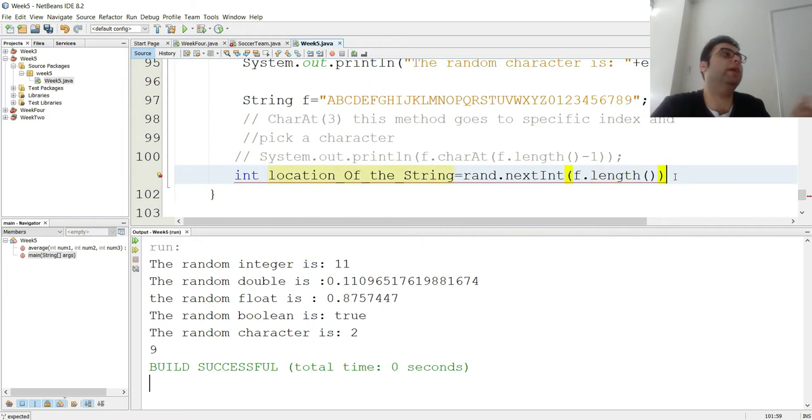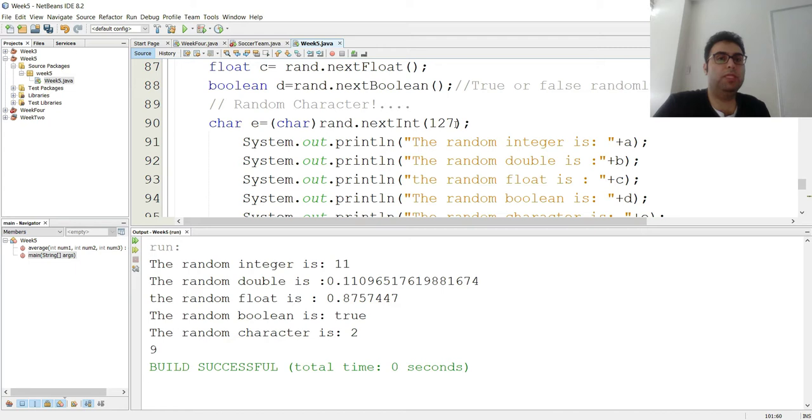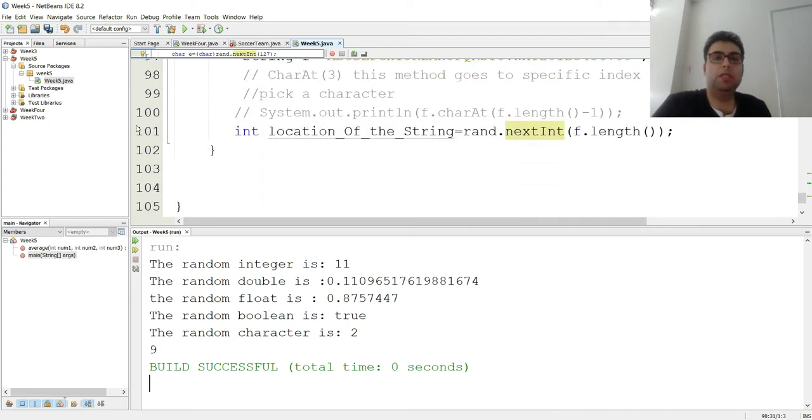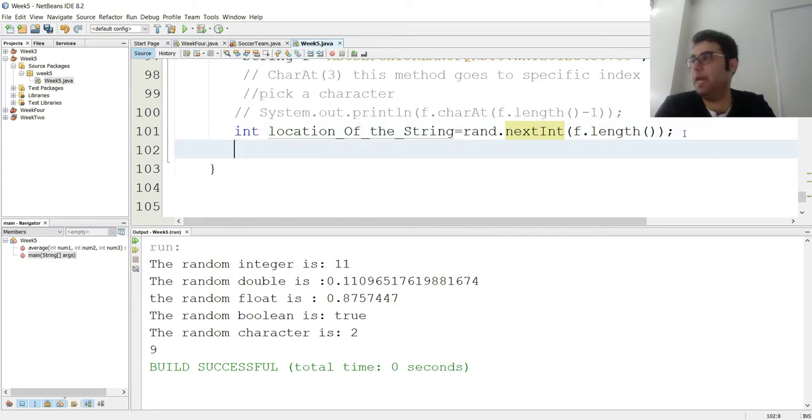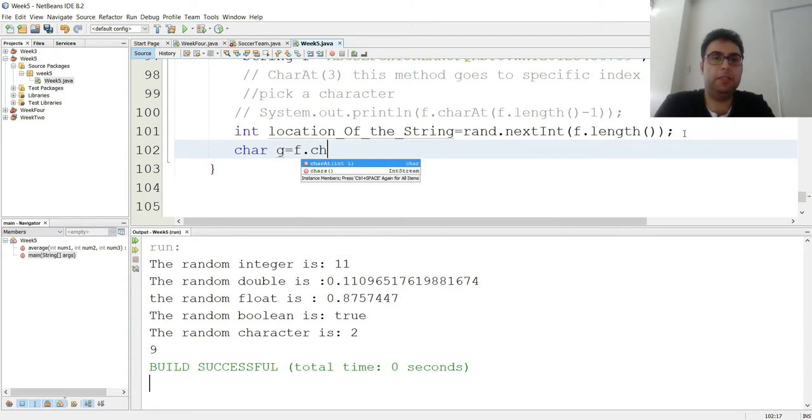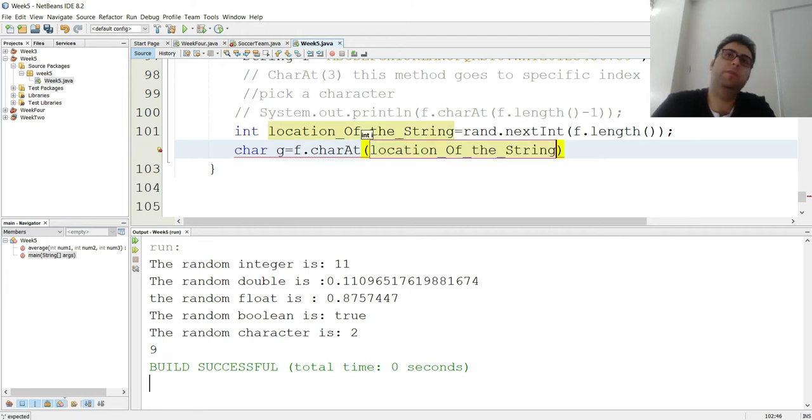Why I don't need to do minus 1? Because 38 is not included, we just discovered earlier, right? So in the random, the last number you put here, 127, you're never gonna see it. It's up to 127. Here we go. So we generate that, and simply after that, when we have it, I'm gonna go character G, and I'm just gonna go f dot charAt location of the string.